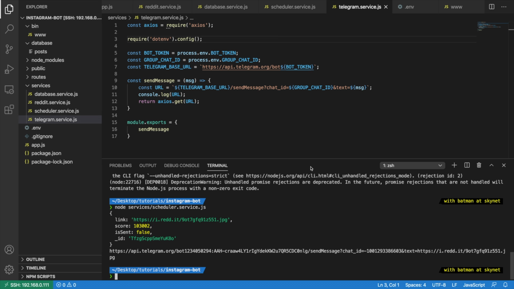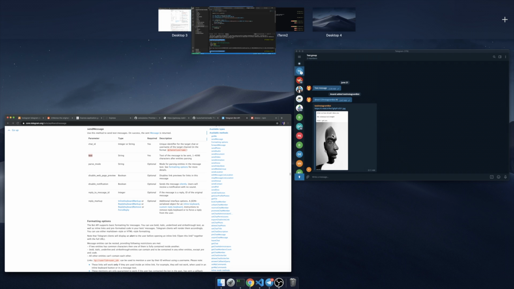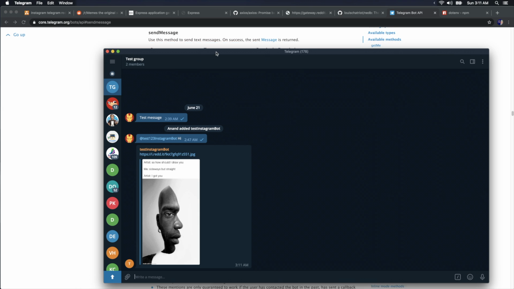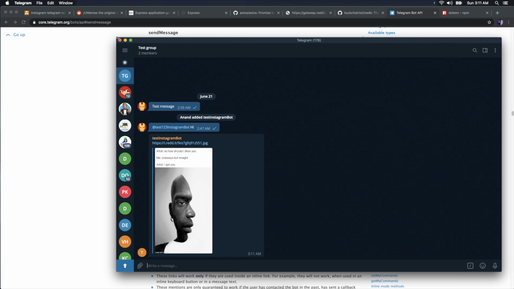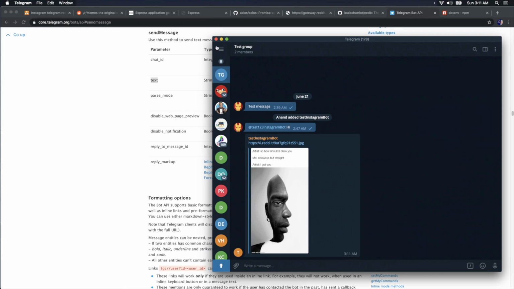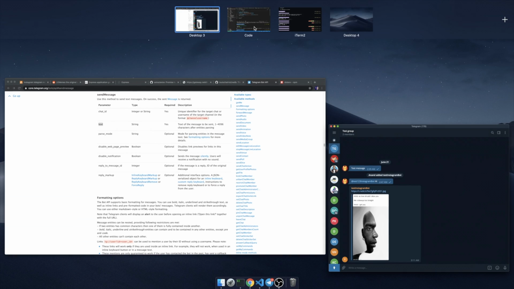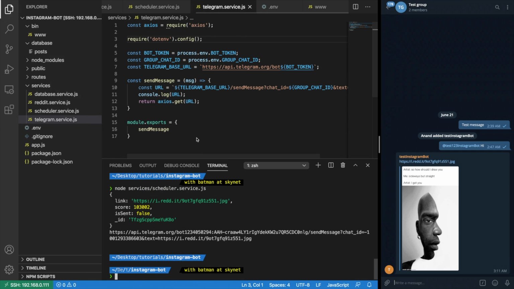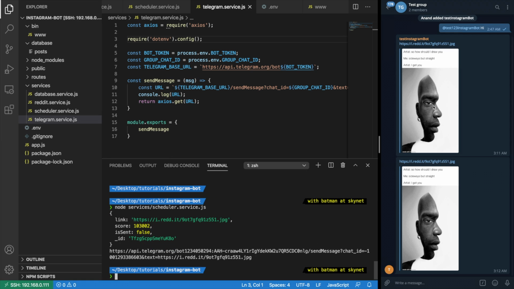And let me show you my Telegram app. So as you can see, I got a message from my Telegram bot. So yeah, that really worked. Let me just put it side by side so that you can see. Okay, I think this should be good enough. And I will do this one more time. So as you can see, this is now coming.